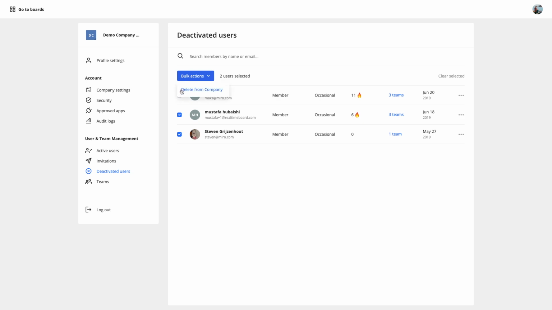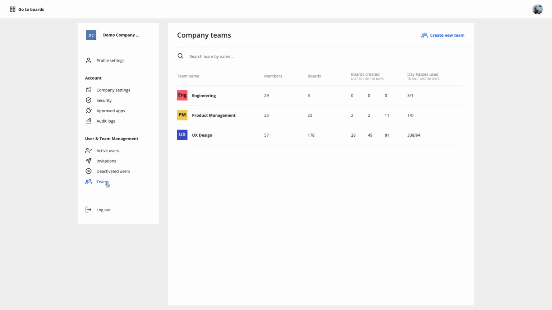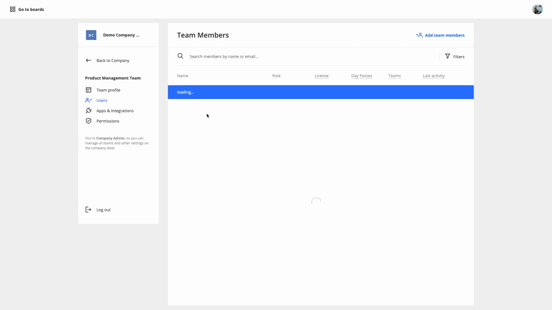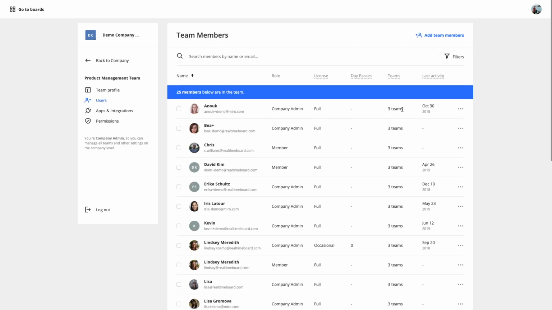Our last task is to assign some team admins. To do that, go to the Teams tab and select a team. You can then grant team admin to a user.